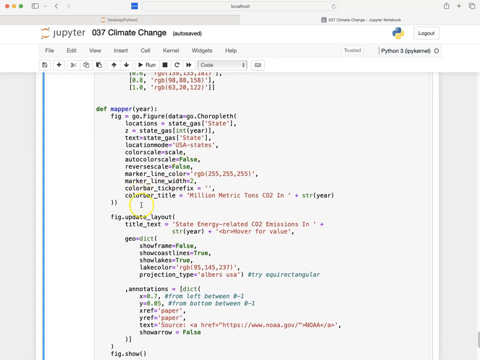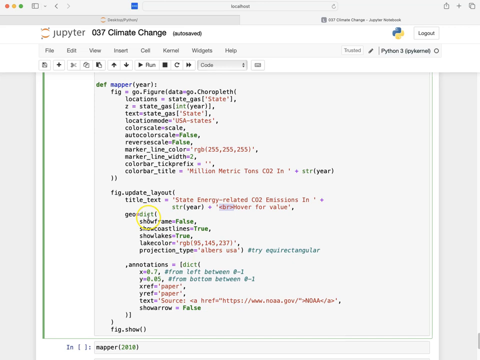We also have to have this update layout, and in it I'm going to put in first the string that I want with a little instruction that says this is an HTML line break, because these are all HTML, by the way. It says hover over for value. And I need to have a dictionary. Again, this is from Plotly, geo, and then comma annotations. And it's a dictionary, and you pass to it the various values that you want.